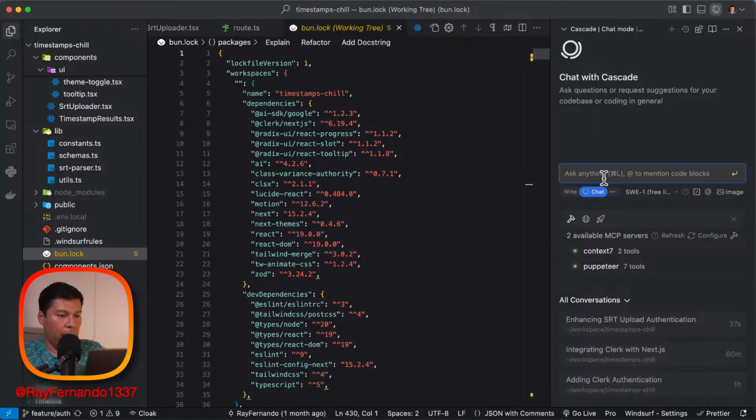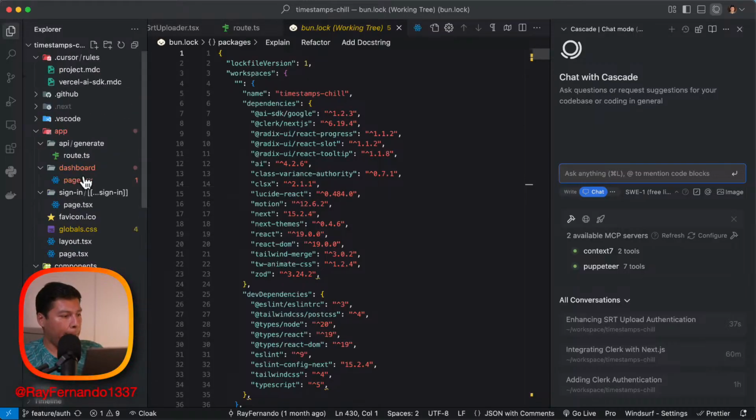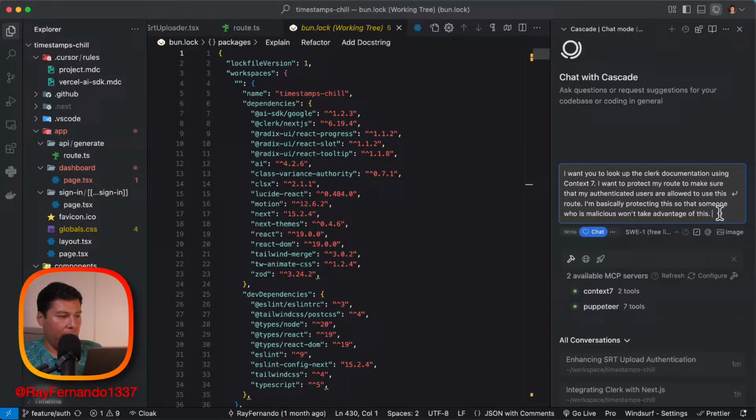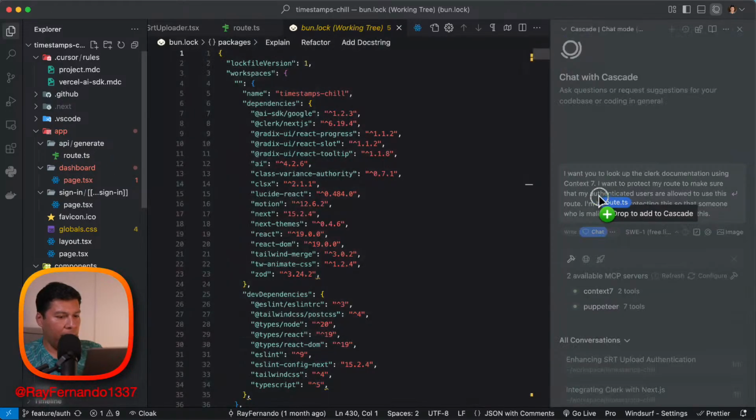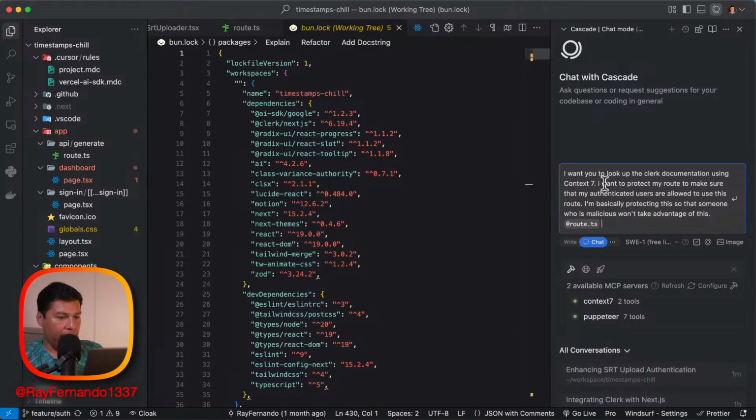So I want you to look up the Clerk documentation using Context7, and I want to protect my route to make sure that my authenticated users are allowed to use this route. I'm basically protecting this so that someone who's malicious won't take advantage of this. And I'm going to give it this here. Okay, it's Context7, the Clerk documentation.